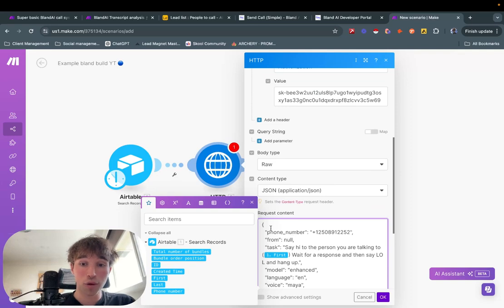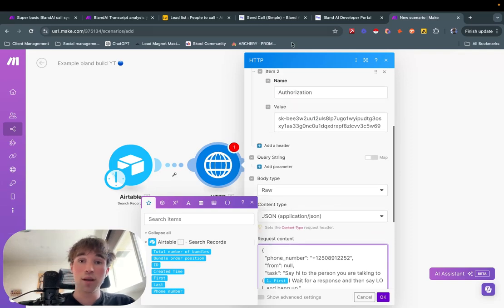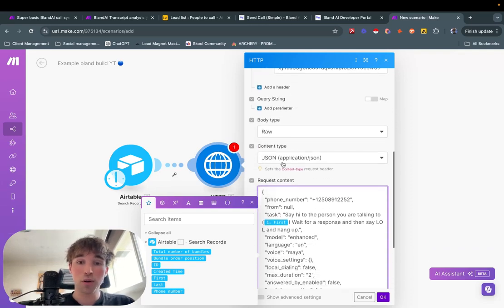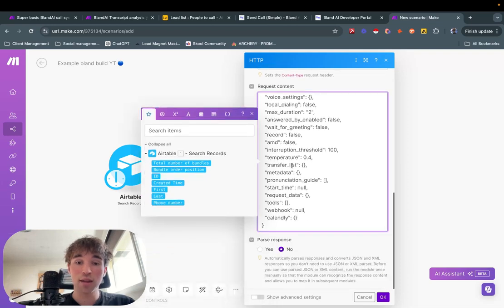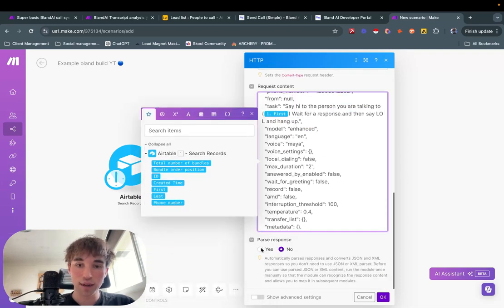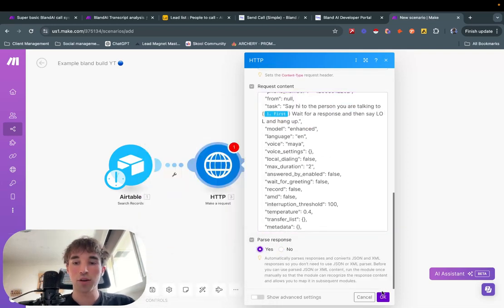So that's it. That's all of our request content. That's all we're going to do. Values, headers, our body type raw, content type is JSON, and then that's our request content. And we're going to parse the response. We'll definitely want to do that.